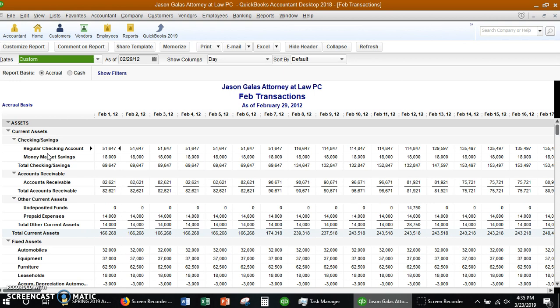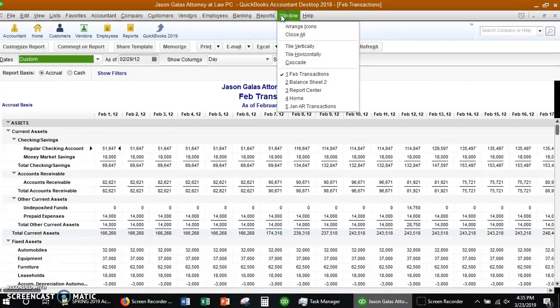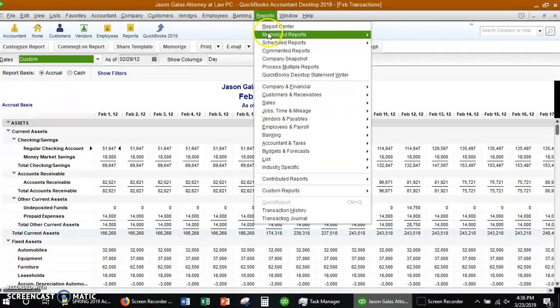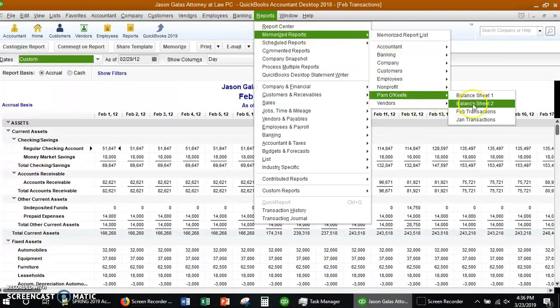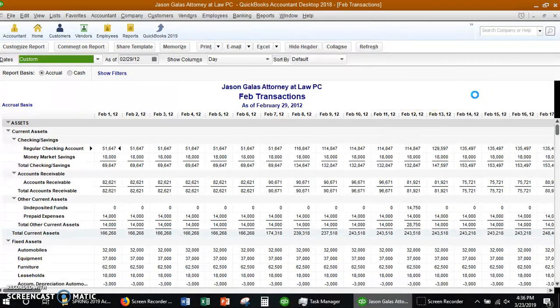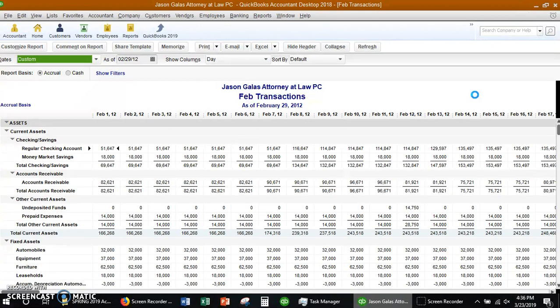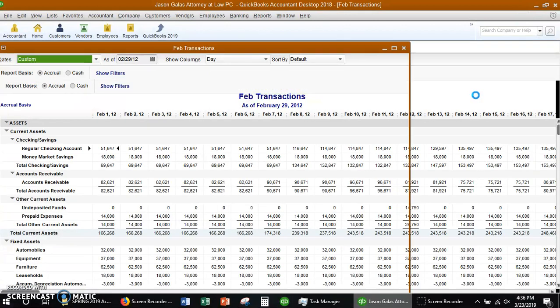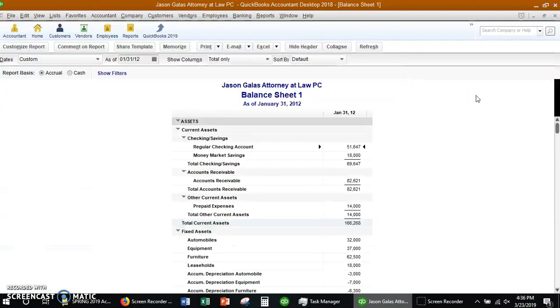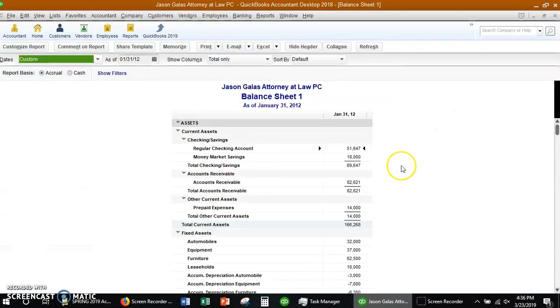So I've got my standard balance sheet for January, standard balance sheet for February. I've got my transactions list for January, transactions list for February. Now I can close out February or just go back to my memorized reports, balance sheet 1, because we're going to get our accounts payable reports and our accounts receivable reports.